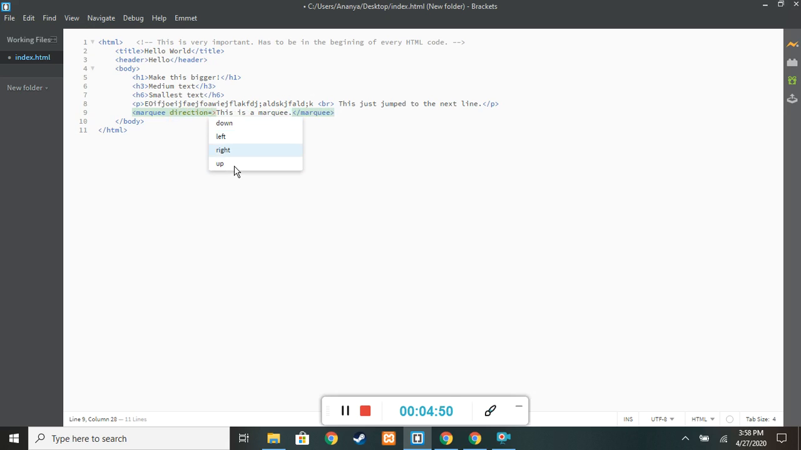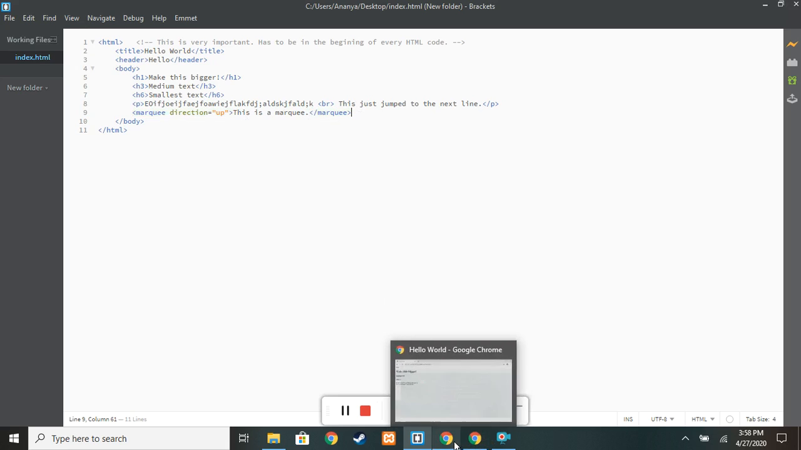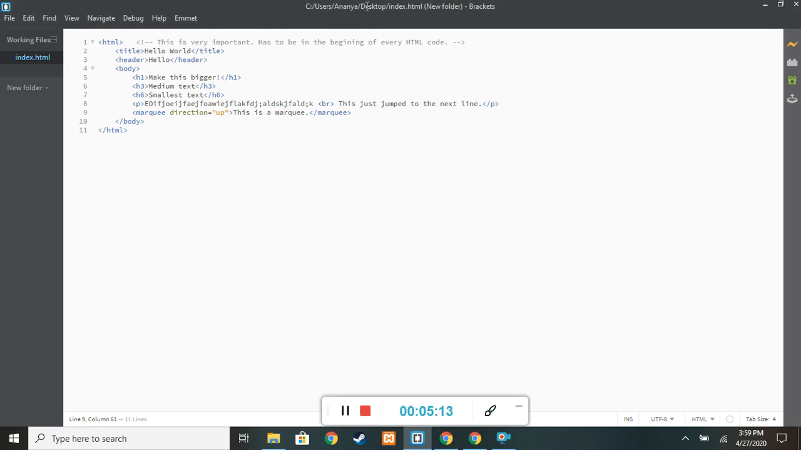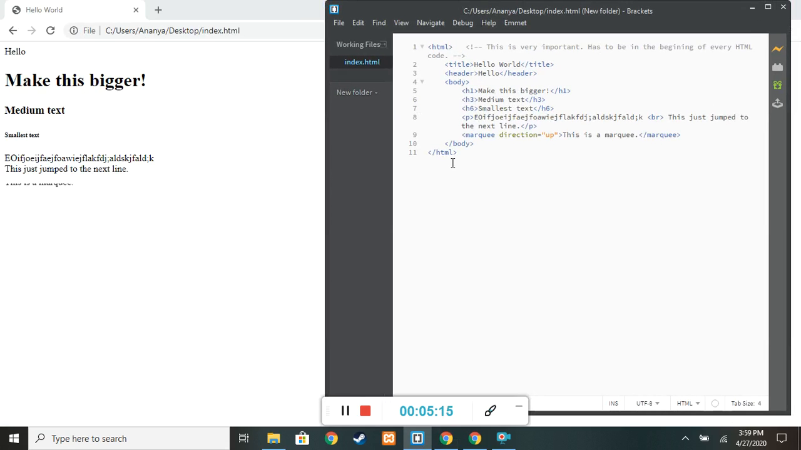equals, and then, let's say we want this to indefinitely go up. Let's do up. Whatever is between the beginning and the end of the marquee element is what's going to be moved indefinitely. To better explain, let's just show. See how this goes up? Can you see that? Yes. So we told it to go up. That's why it's going up.